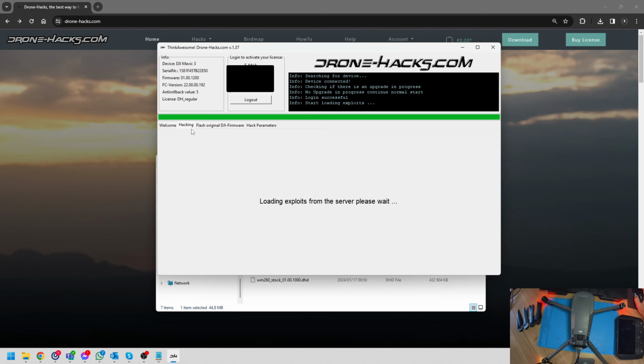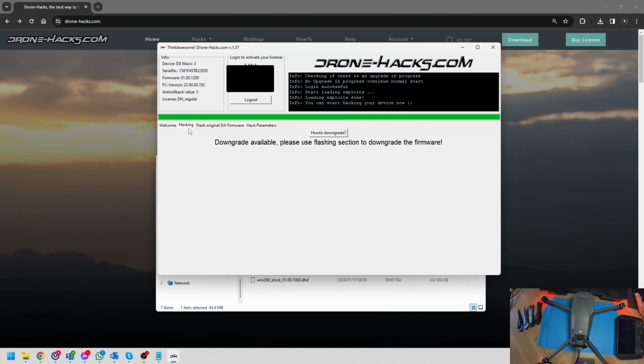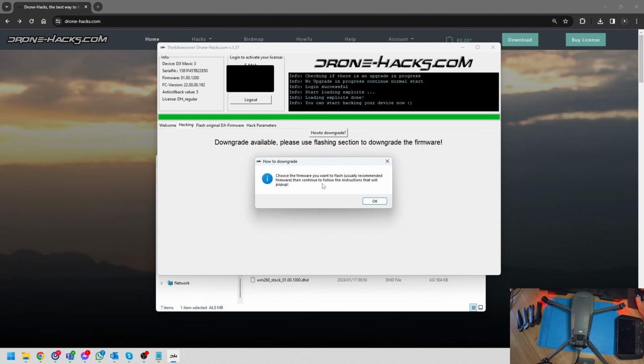And the app is automatically opening up the hacking tab for us to start. Now you will see the whole process will be explained in this section because I'm currently on the unsupported firmware, meaning that the hack can't work. So as you guys can see, it says downgrade available. If I don't know what to do, I can just click on how to, choose the firmware I want to flash, and then I can move on. We have already downloaded the firmware, so it's telling me to choose the firmware I want to flash, and then just go and follow the instructions.